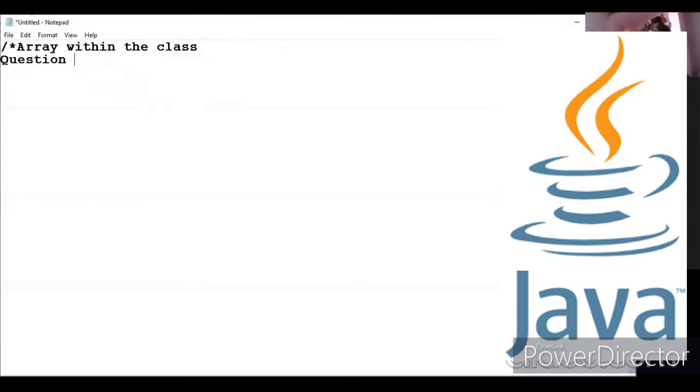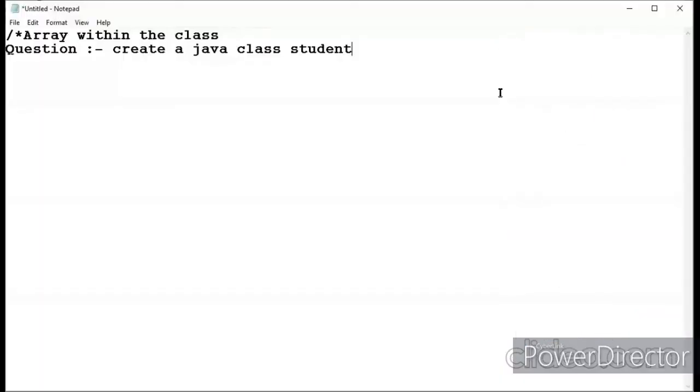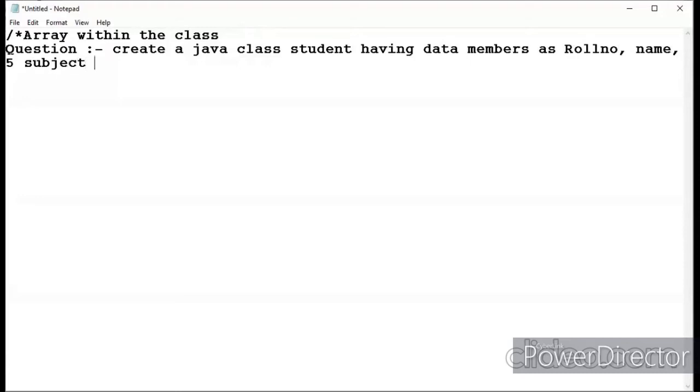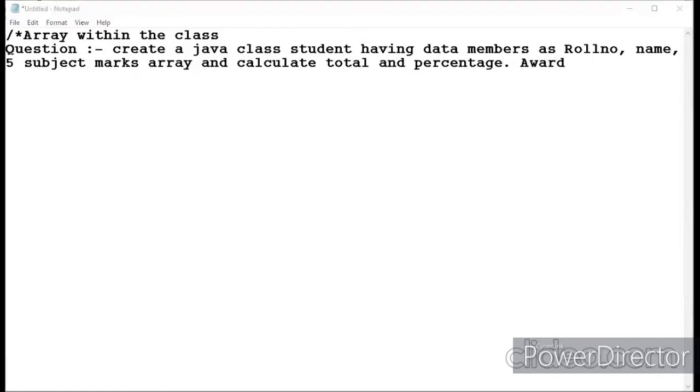Question is: create a Java class having name student, having data members as roll number, name, and five subject marks array, and calculate total and percentage. Award grades as follows.